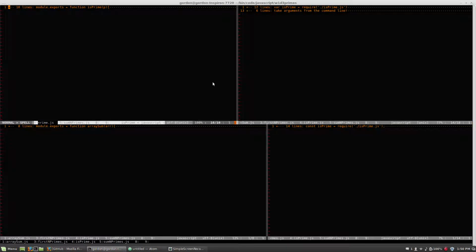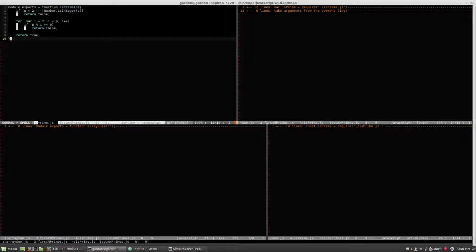So, here we have the code for that. Function isPrime. It takes a number called p. The definition of a prime number is a number that's divisible only by 1 or itself. So 2 is the first prime number, and negative numbers are less than 2.